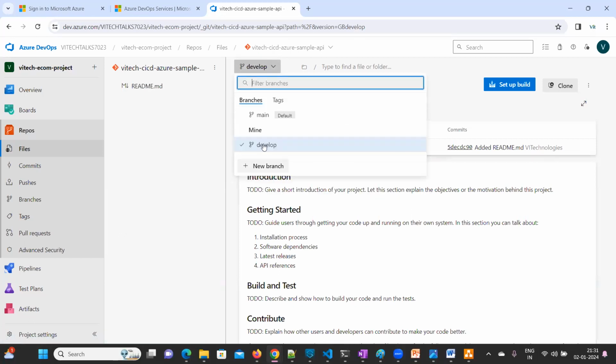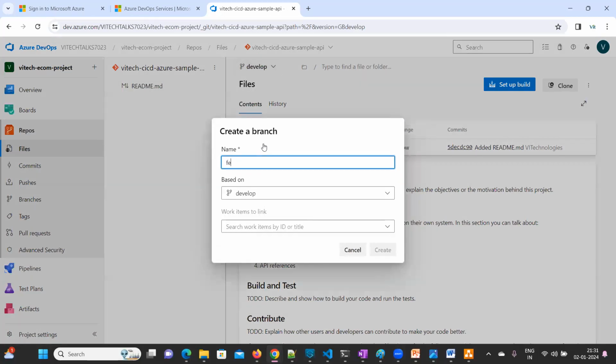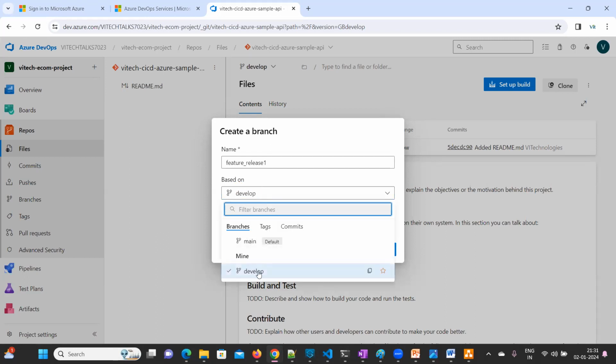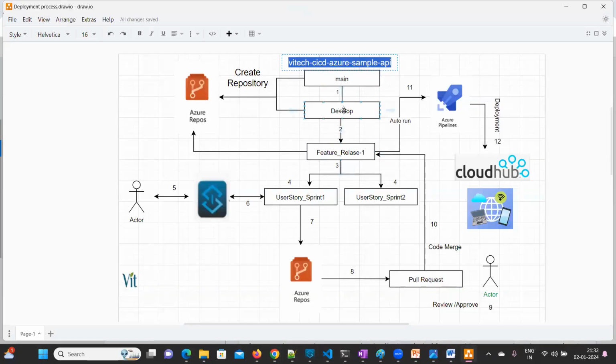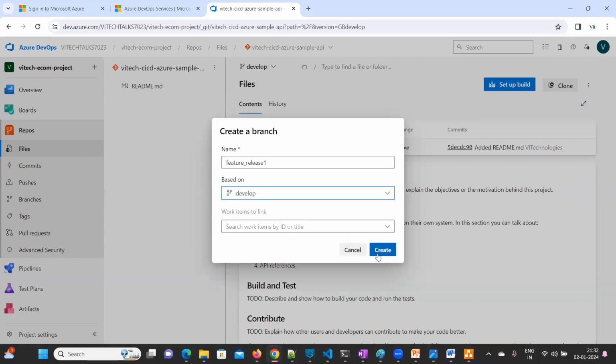Now I want to create one more branch, feature branch, feature release one. As part of release one, I'm going to create the branch based on, see, this one is very important, based on the develop branch. If you see this diagram, on top of develop, we need to create the feature branch. Okay. Develop, just create it.